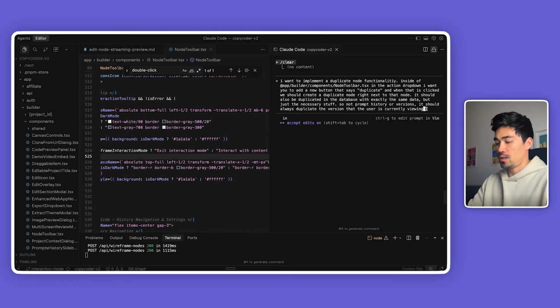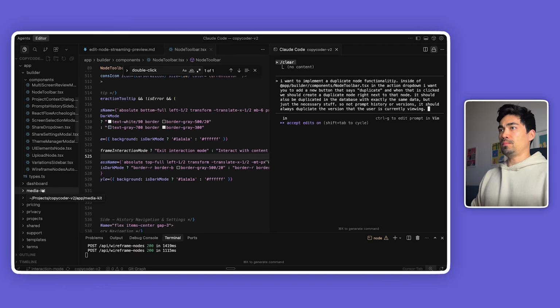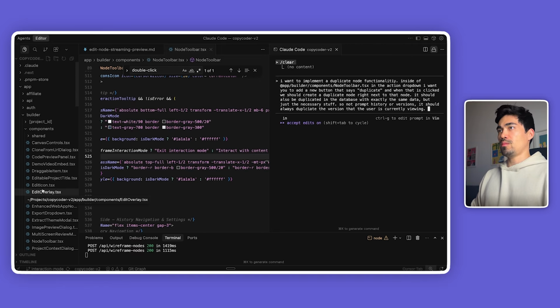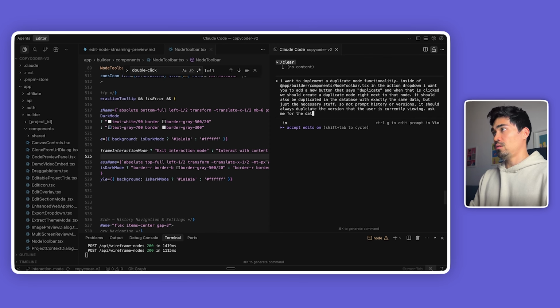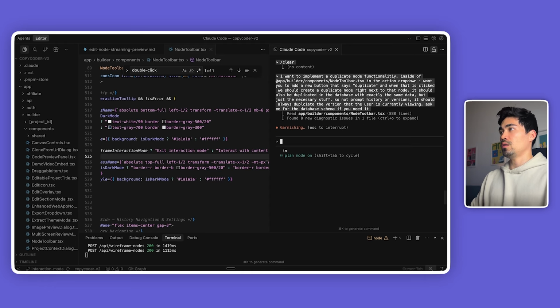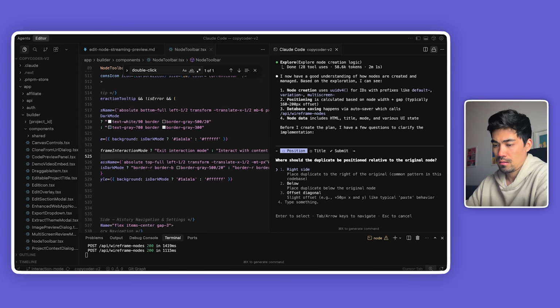Yeah. And then I'll add, since we're interacting with the database and I don't have the Supabase MCP or something installed, I just want to be careful, but it will not always know the database schema and so on perfectly. So sometimes I just want to tell it to ask me before implementing anything. Ask me for the database schema if you need it. And then we'll switch back into plan mode again and let it cook.